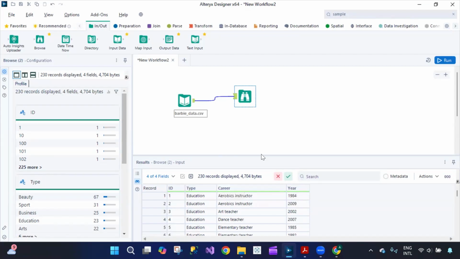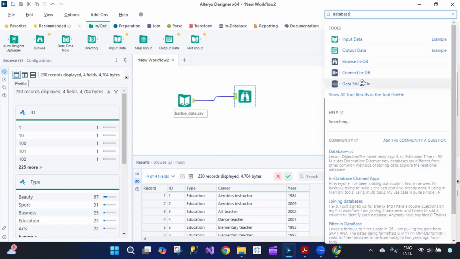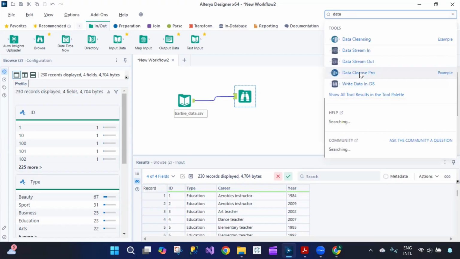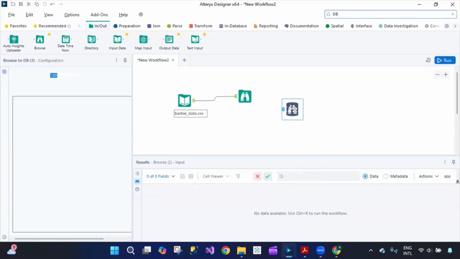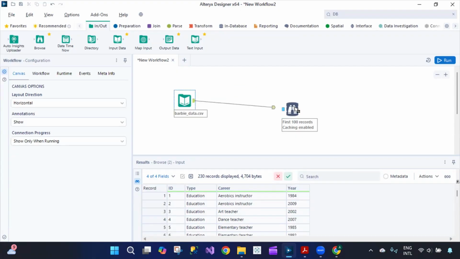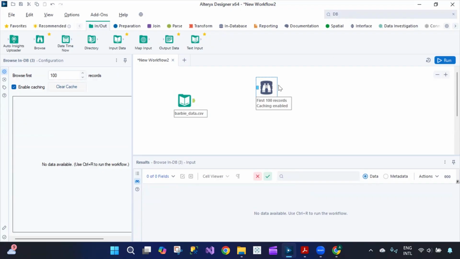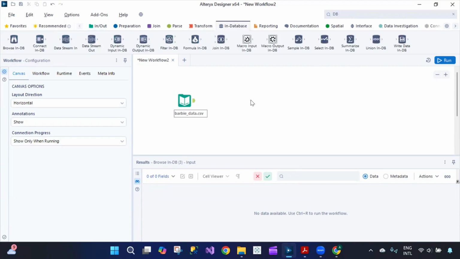Now, if I want to load this data to SQL, what can I do from here? I can bring some database component, like DB out. So browse in DB. Instead of this, if we want to load directly to some database, we need to configure that, right? So let's go to database and then union, right?